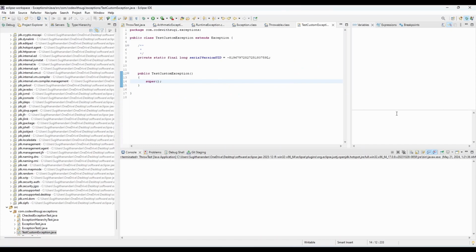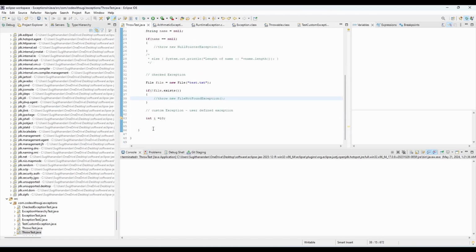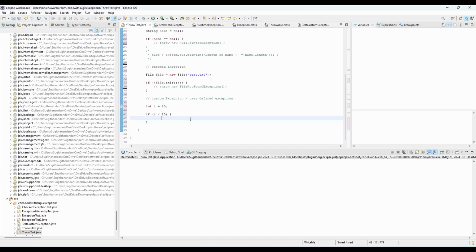We have successfully created a custom exception over here. Now I'm going to use this in our test class. So I'm going to take a variable integer i equal to 10, and we need to comment this out too. So now I have a variable integer i equal to 10. If i value is less than 20, then we have to throw new TestCustomException. Now it's asking us to add the throws declaration.